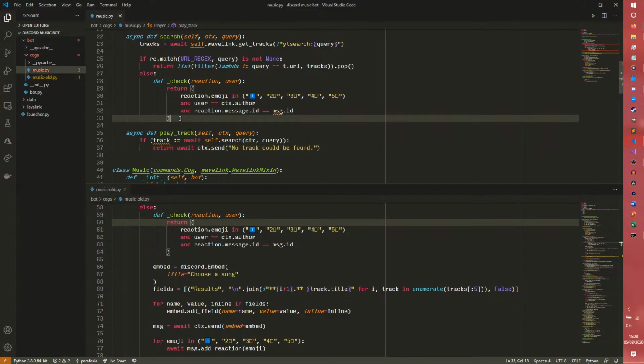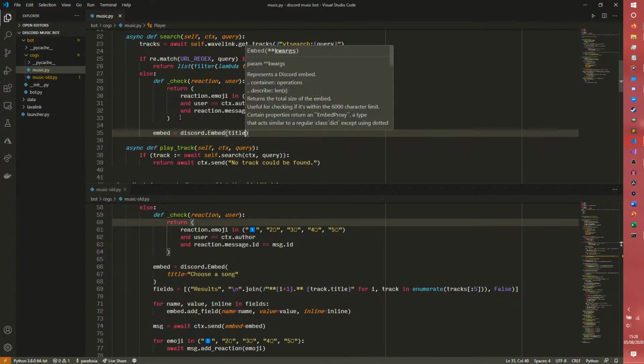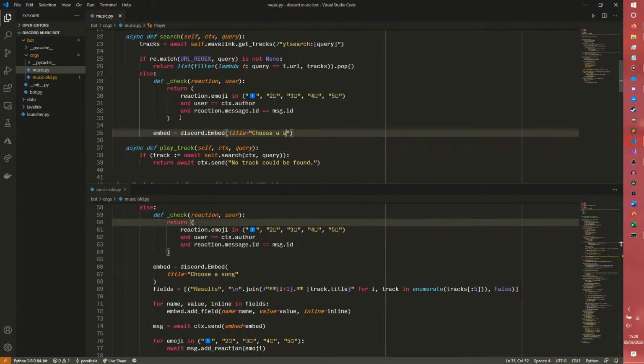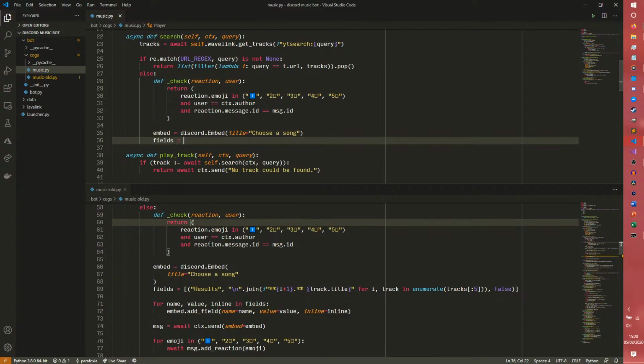And then we have our embeds. Embed equals discord.Embed, title equals choose a song. We have our fields, which I guess can just be the same.